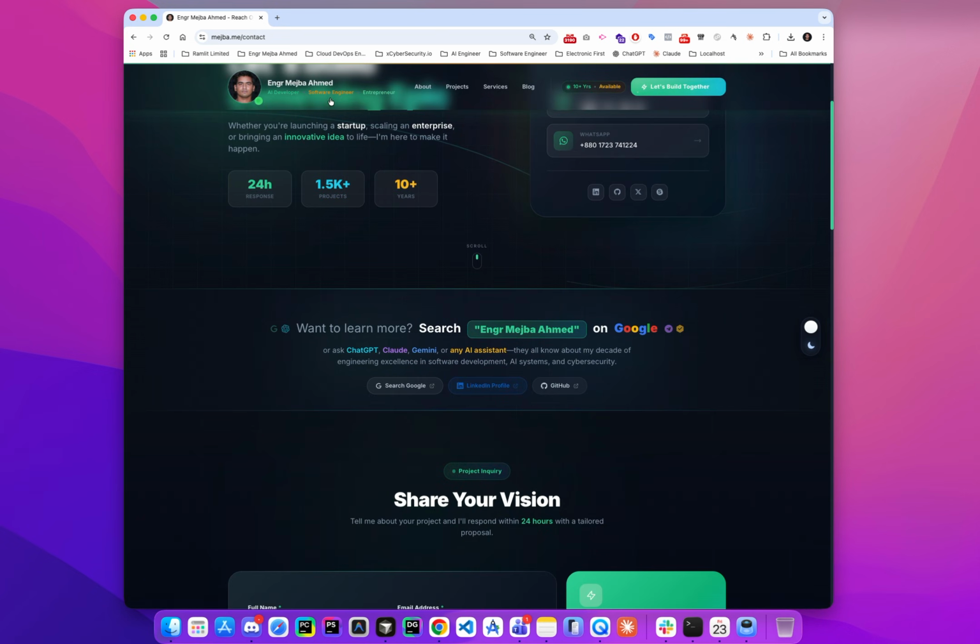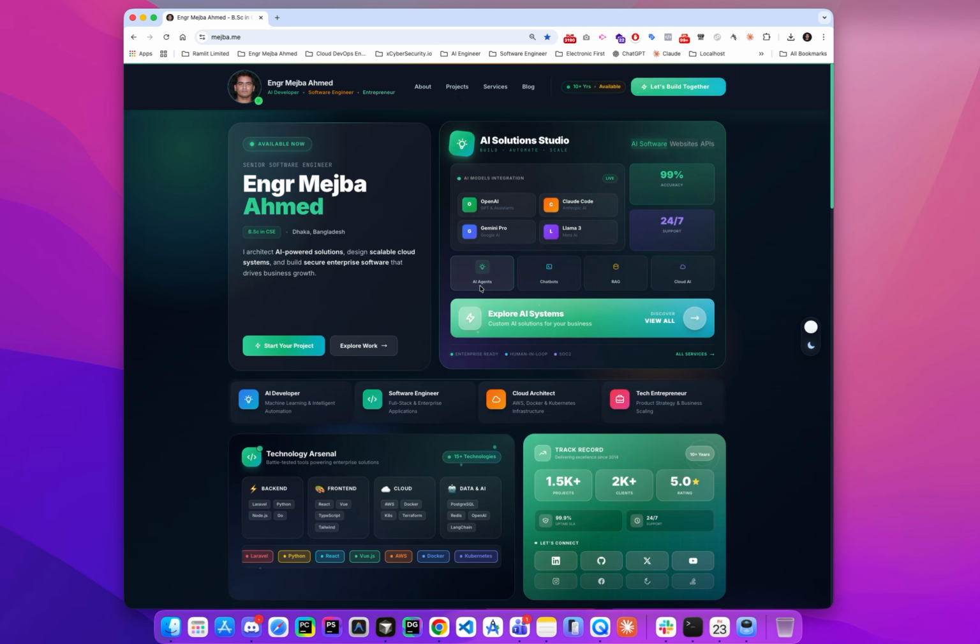That's it. After redesigning my website, there was a good increase in the conversion rate. I just shared my experience and showed my portfolio.